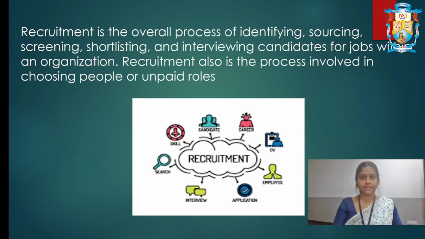For example, me myself, if I wanted a job, the first thing is I go into the research process. I would look at different sources, either the newspaper, or I'll google it, or I will go to the different websites of the companies. I will ask people, I would ask for references. All these are research. That means I am searching for a job. So research, then sourcing, screening, shortlisting, and interviewing.